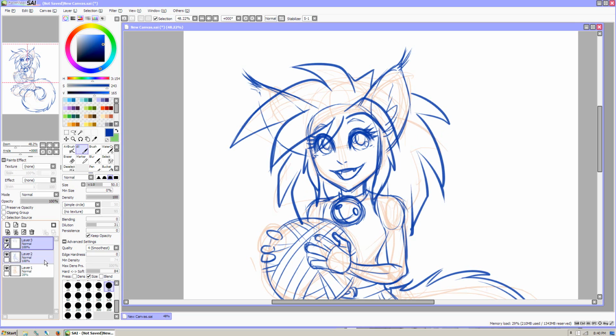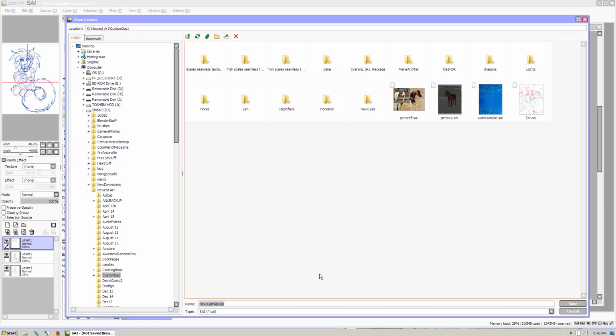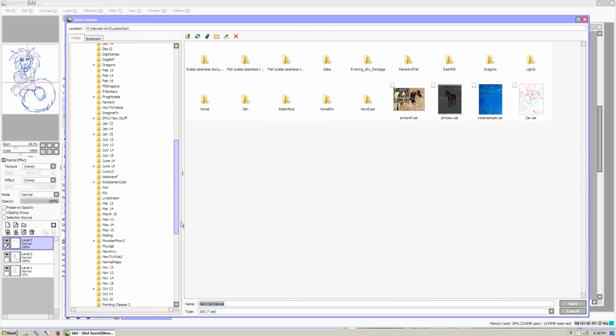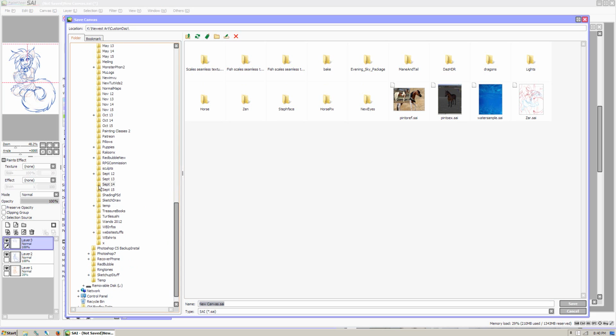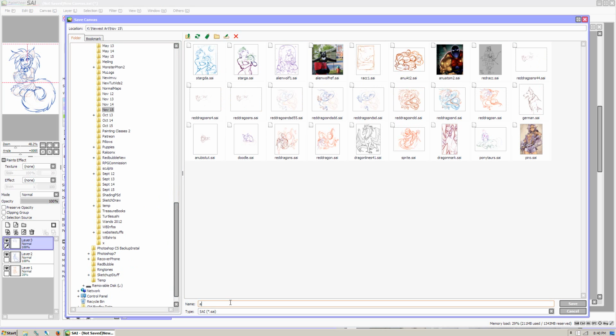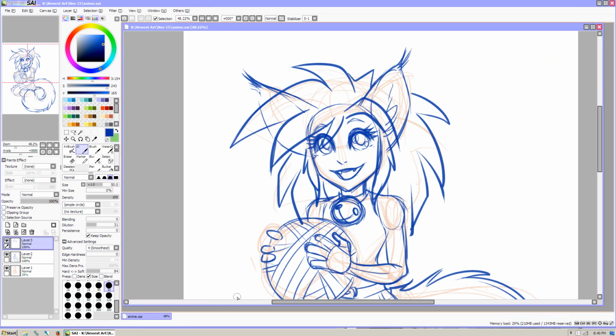Right, so I'm going to save here, because you always want to save your work often. Helps to put it in the correct directory. Because you never know when you're going to lose power or something's going to die. So save often.